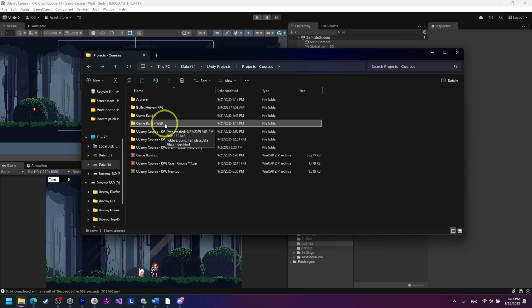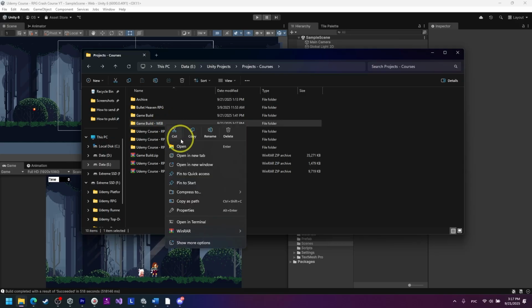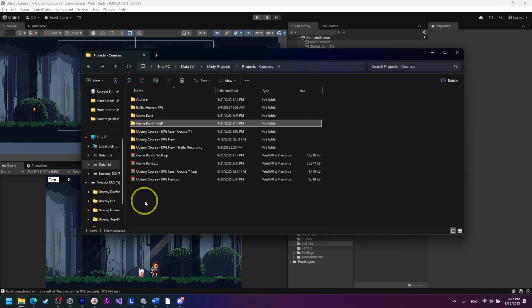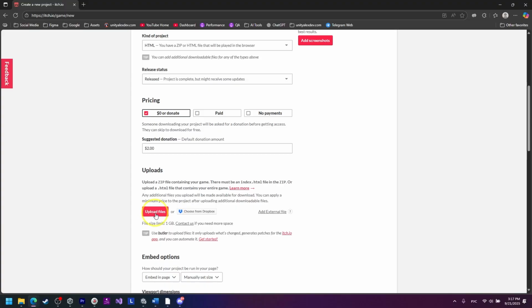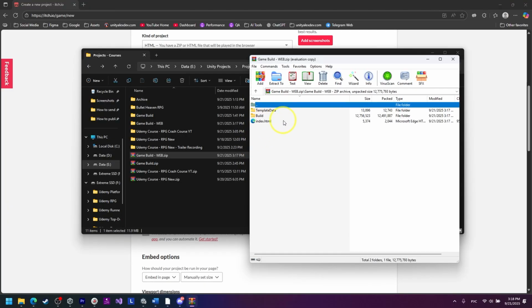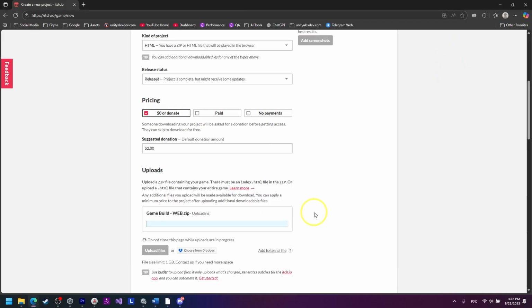Now, once you have this folder ready, you go ahead and make a zip archive again, but with the web build. You do that, and then you go to your game page. And you can see it says upload a zip file. There must be an index.html, which you do have, so don't worry about it. It is right here in the folder, so it's supposed to work. Right. You go and upload the file.